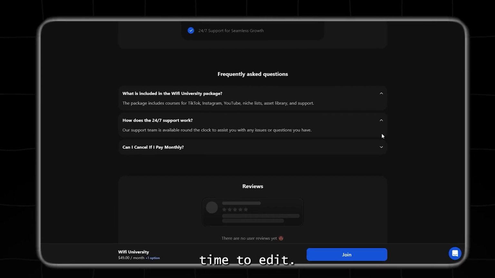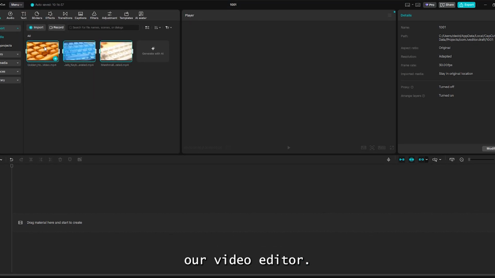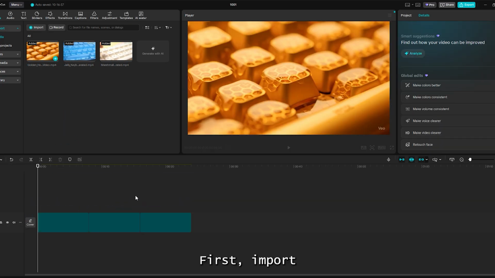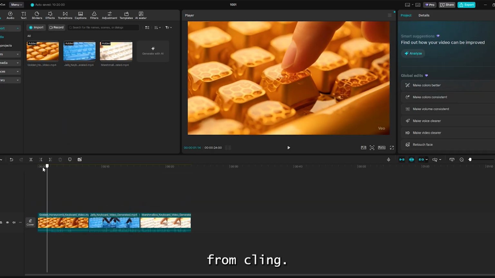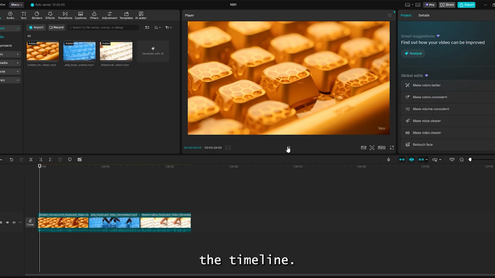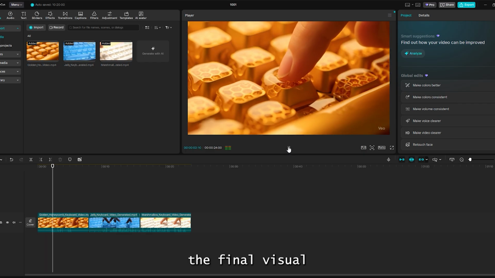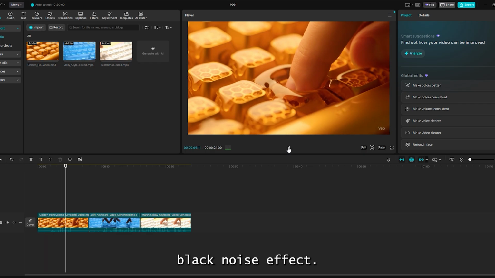Alright, now it's time to edit. We'll open our video editor, CapCut. First, import the animated clip from Kling. I'll drag our video clip onto the timeline. Next, we need to add the final visual polish. We'll start with the black noise effect.